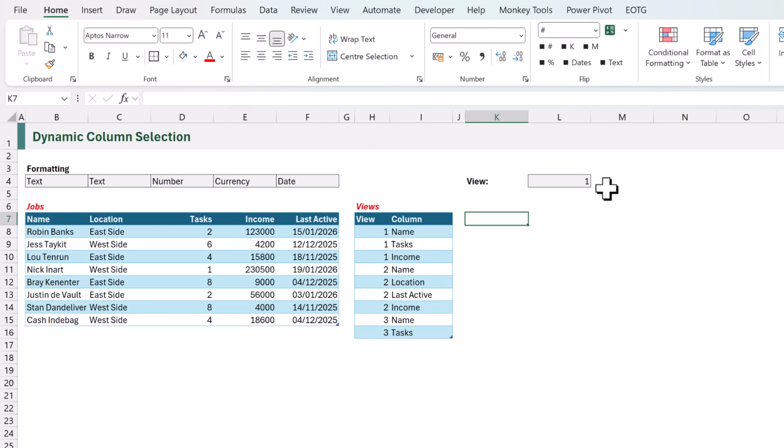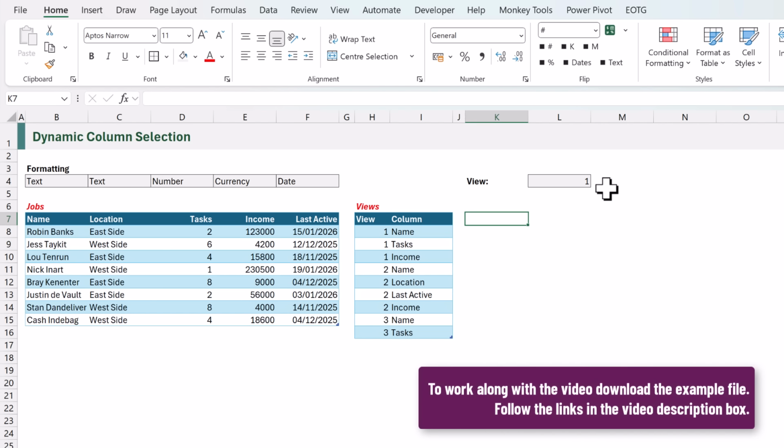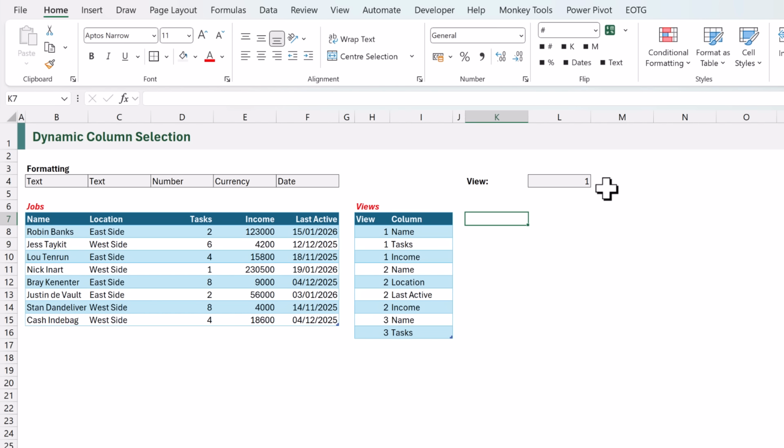Here we have our example file, and if you want to work along with this video, then please click the links in the video description to download this file. Our example file has two tables. The first is called Jobs. This lists each of our employees and then information about those employees, such as their location, their number of tasks, the income they've brought in, and the last time they were active.